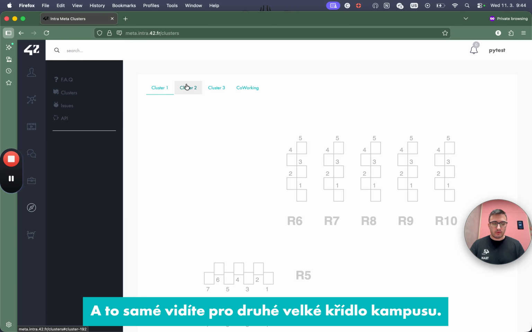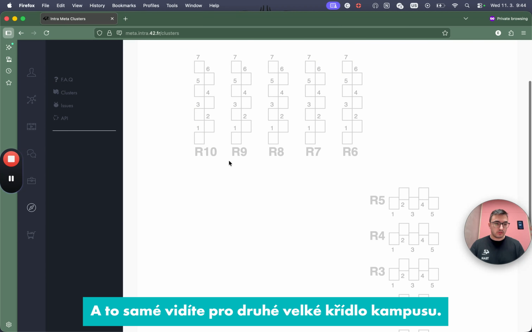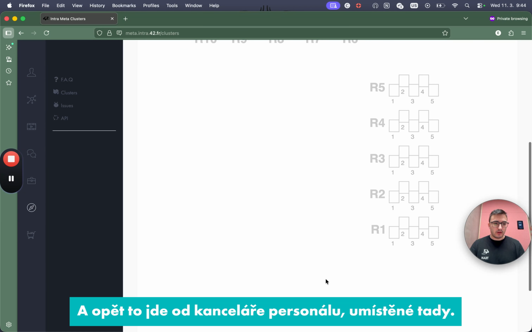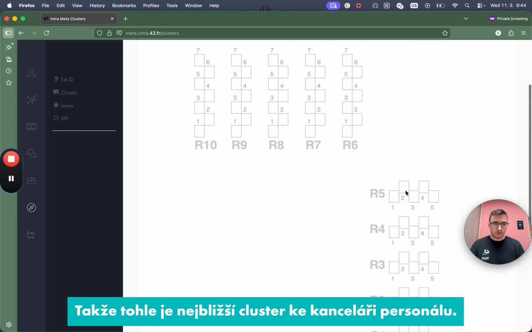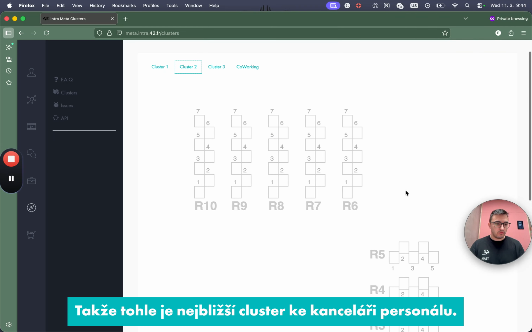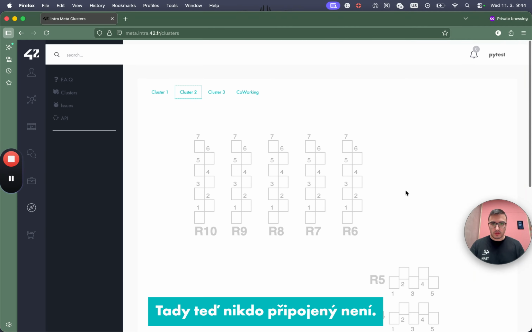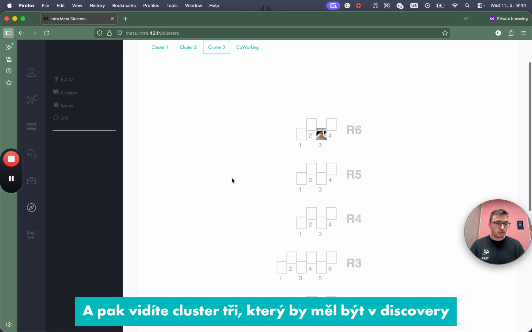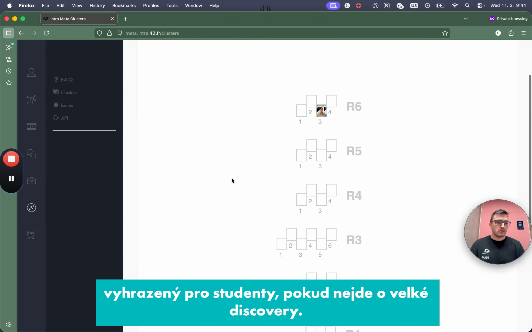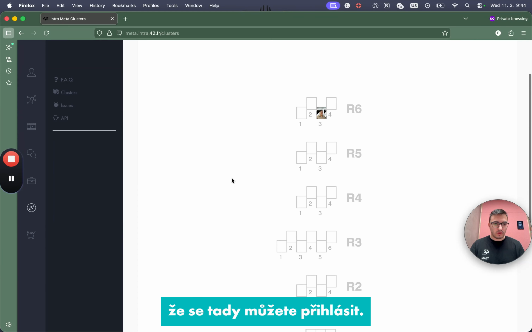And you can see the same for the other big wing of the campus, which is symmetric. And again, it goes from the staff office, which would be located here. So this is the closest cluster to our office, to the staff office. There is no one connected here right now. And then you can see cluster 3, which for your discovery should be reserved for students unless it's a big discovery, PCIN and staff has told you that you can log in here.